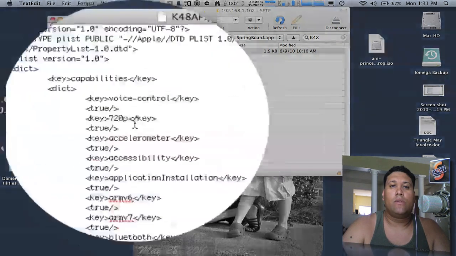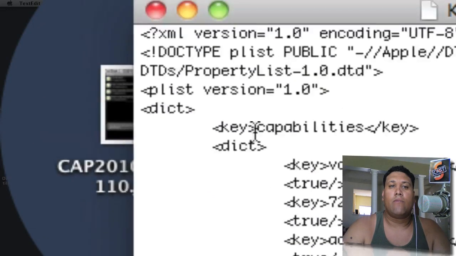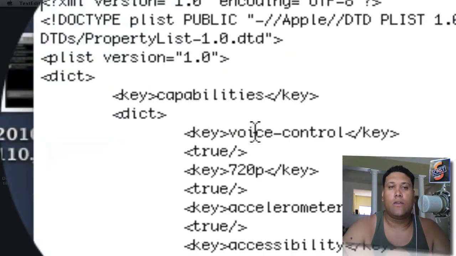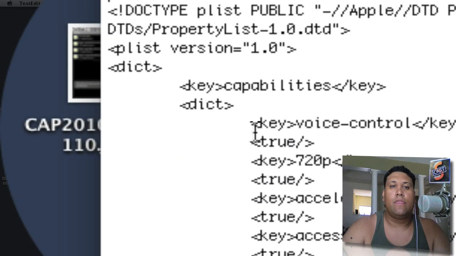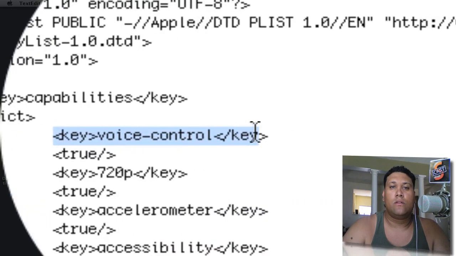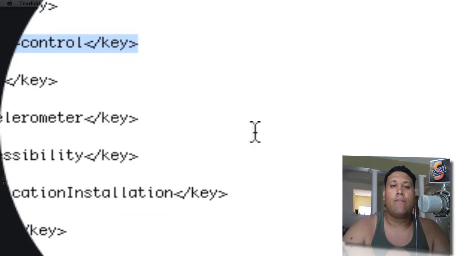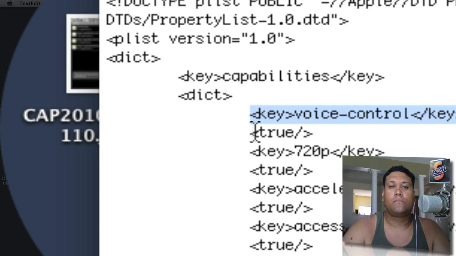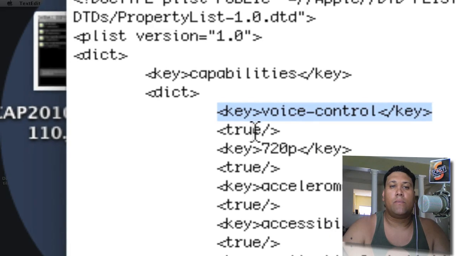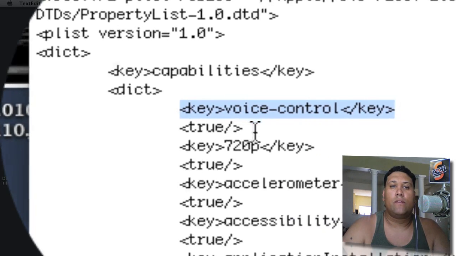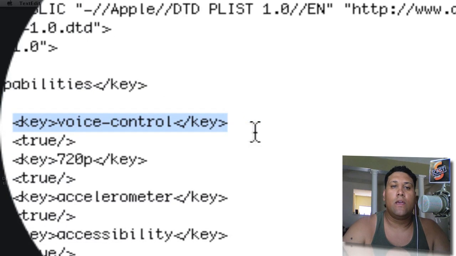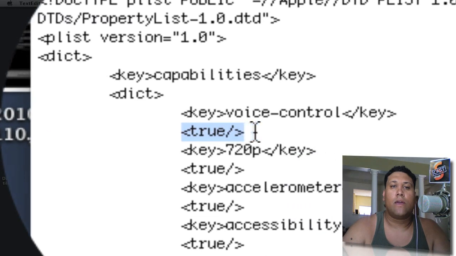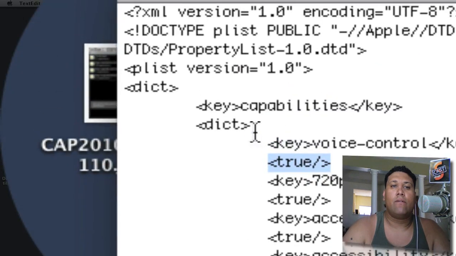And then this is going to be blank here. Okay. Right under key capabilities, close key, and then you have your list here. This is what you want to type in. Okay, I'm going to have it here on the bottom for you. I'll go ahead and make it bigger for you guys. So it's going to be key, voice-control, and then close key, and then on the bottom here you're going to put true. Okay, and make sure it's all lined up. Make sure you have everything lined up with this.